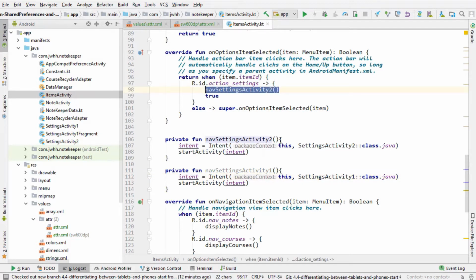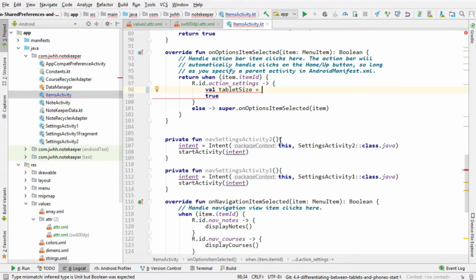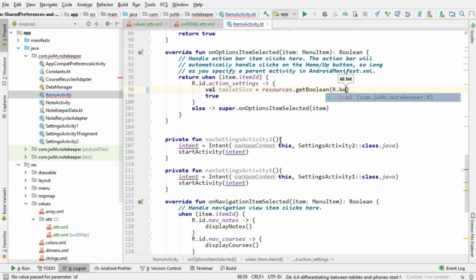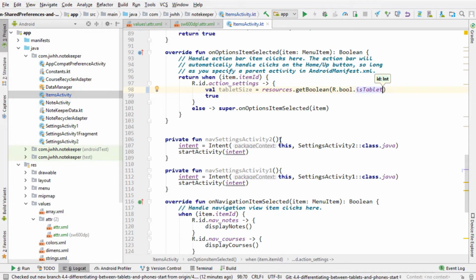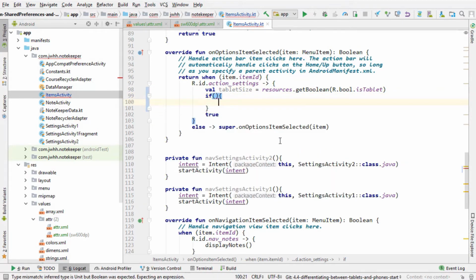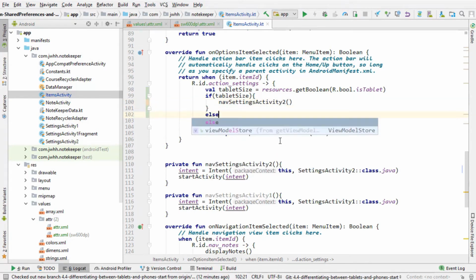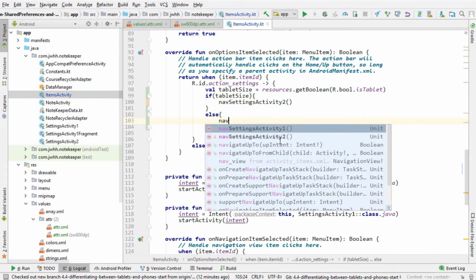First, we need to get a reference to the Boolean. I'm going to use the val keyword since it's not going to be changed. Reference the project resources by writing resources. Call getBoolean since that's the data type of the resource that we're trying to retrieve. And then the ID of the Boolean, which is R.bool.isTablet. Now we just write our if-else logic. So if isTablet is true, then we want to call navSettingsActivity2 because that would mean we're on a tablet. Else we want to call navSettingsActivity1 because that would mean we're on a phone.